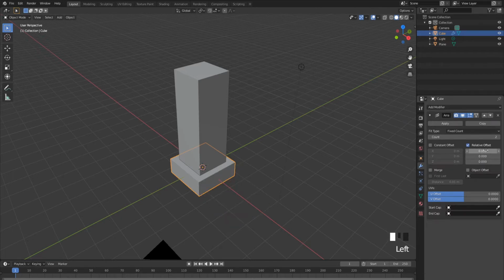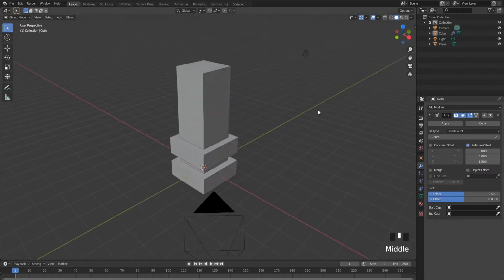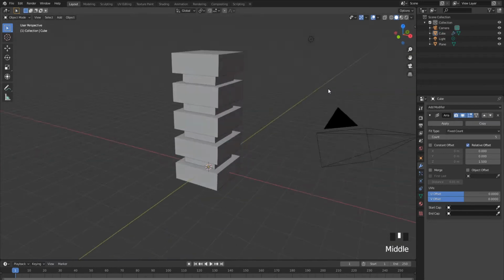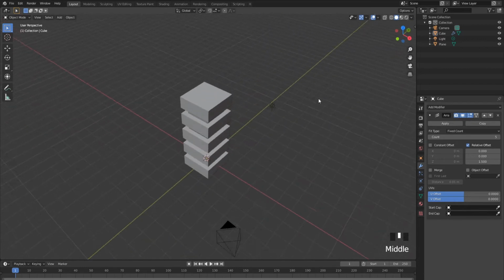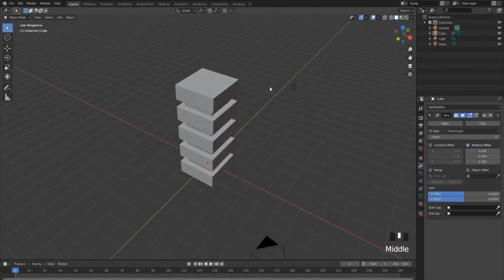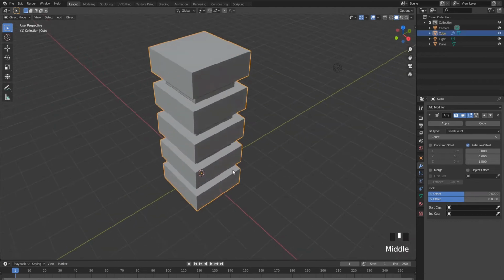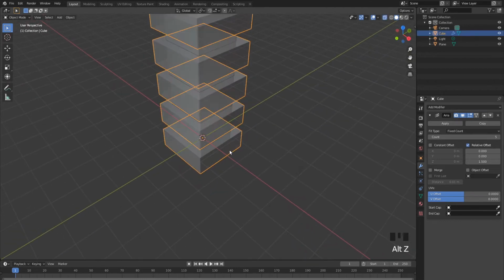So I'm going to reduce the X offset to none, increase our Z offset maybe to 1.5. I think that looks pretty good. And then increase the count to 5, and that looks good to me. Pretty accurate with what we are looking for. And you could apply that, but I'm not going to apply it yet because I'm not quite finished with these cubes.